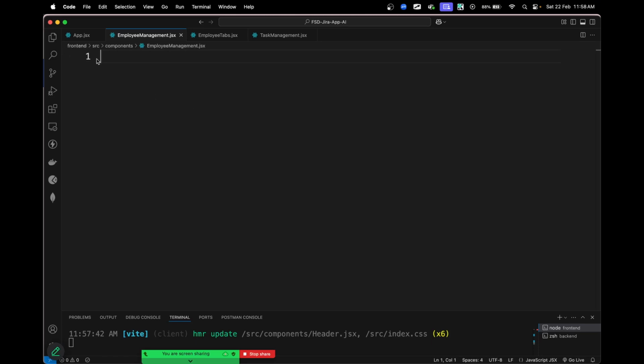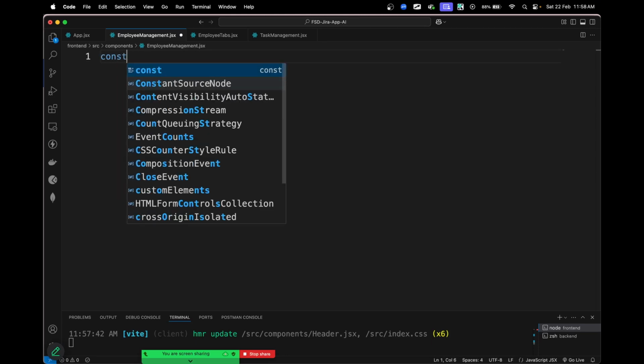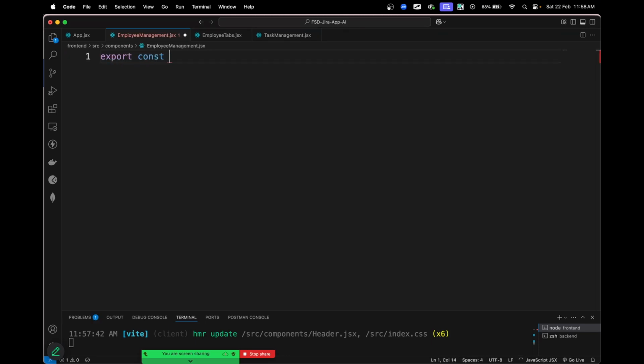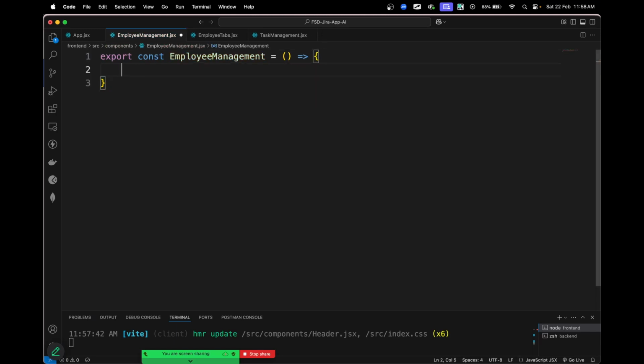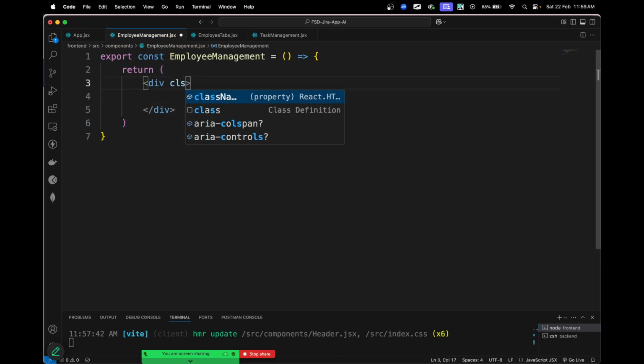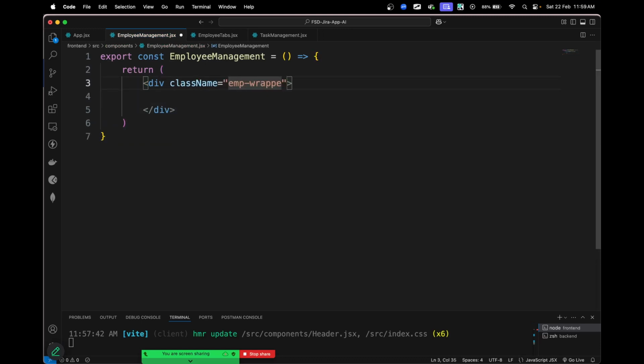All right. So let's start. Const, let me use the export keyword as well. Let's name it employee management. And then let's create the form first, and then we'll initialize the states and everything, whatever is required. I just need to return a div. Let's name it EMP wrapper. Okay. You can name it something else. I'm naming it EMP wrapper. It's not anything predefined in Tailwind or something. Okay. This is just the name I'm using.